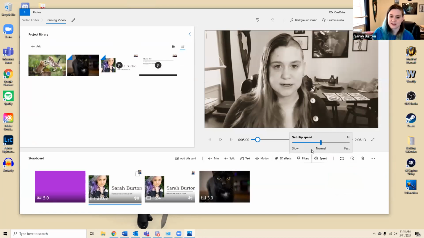And then the last main one here is speed. You can modify the playback speed and either speed things up or slow them down. Not generally something you're going to be doing for a typical lecture, but you never know.